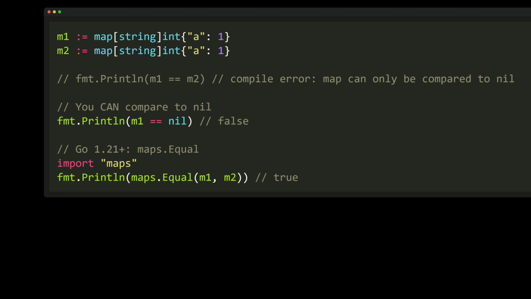No, you cannot directly compare two maps using the double equals operator in Go. The only comparison allowed is checking if a map is nil. To check if two maps have the same keys and values, you can use the maps.Equal function in Go version 1.21 and later, or you would need to write your own comparison function that loops through both maps.